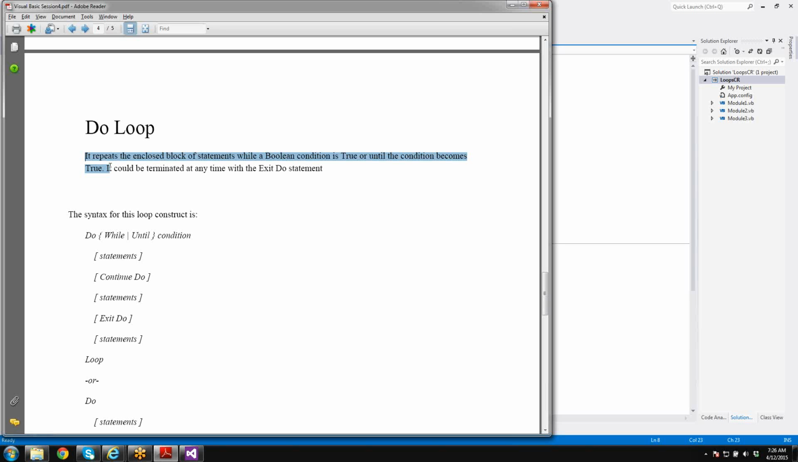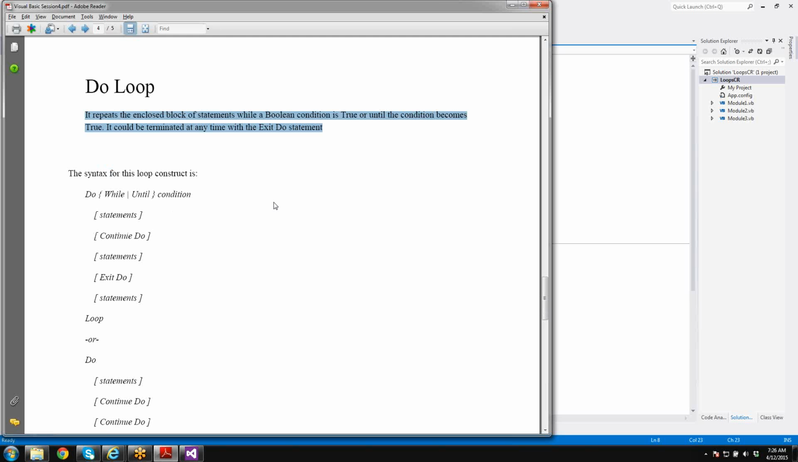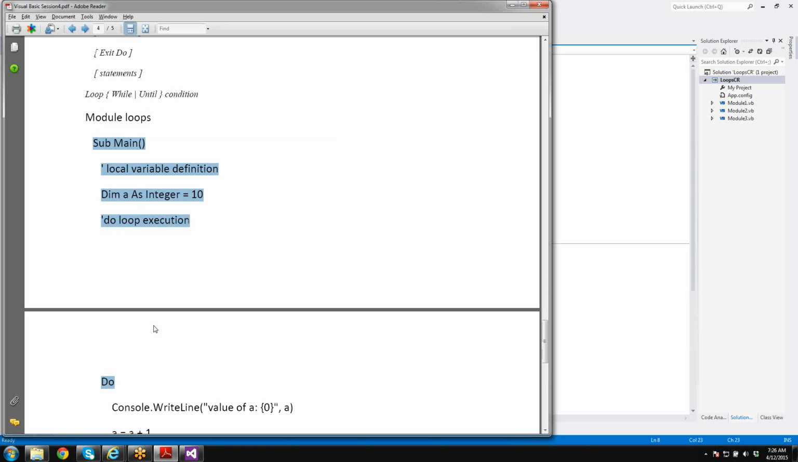I'm copying, and put in comments. Fine. Now you can set this. This is the variable.